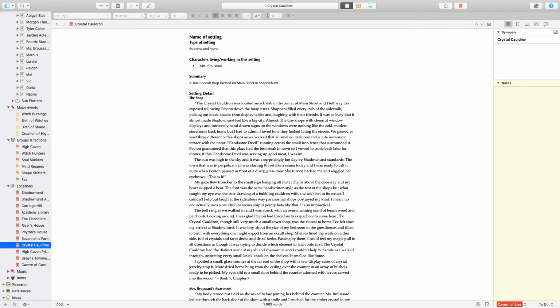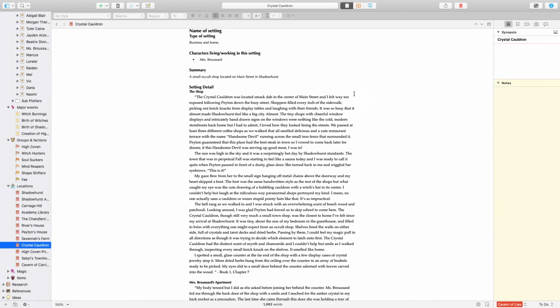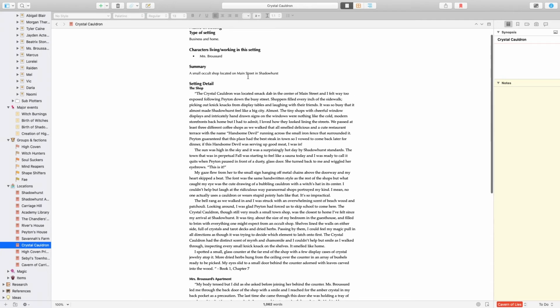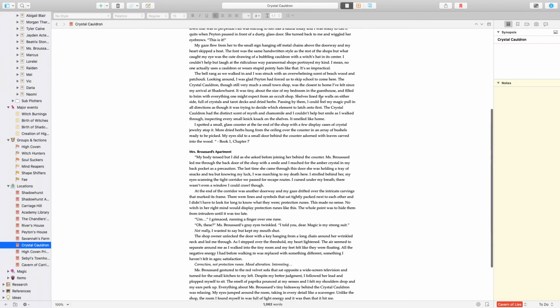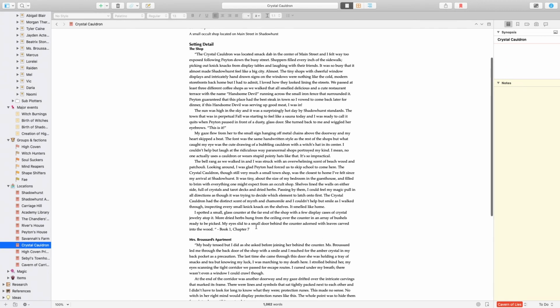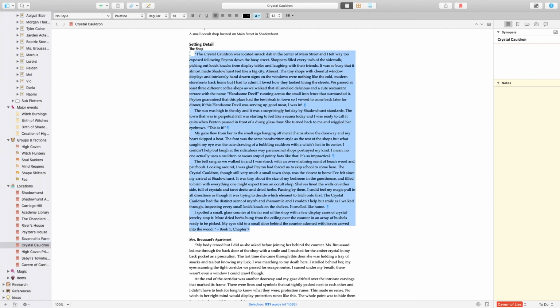So like the Crystal Cauldron, for example, we see that in book 1 as well. And Ms. Broussard is the only one who works at this setting. It's a business and a home. And the summary is it's a small cult shop located on Main Street in Shadowhurst. And then we have some details of the place. We have a very important description of how Billy first sees this place, because the Crystal Cauldron will become more and more important in every book. It's kind of a central point for the characters to meet, and Miss Broussard has more of a role to play slowly, not a huge role, but she's there.